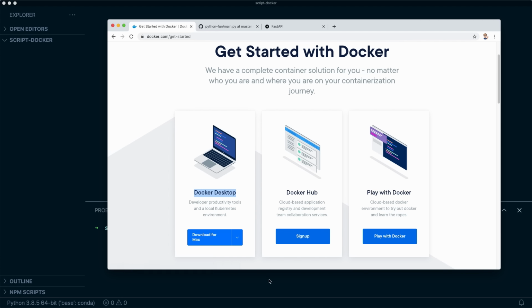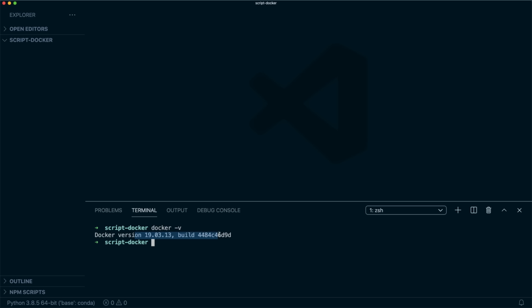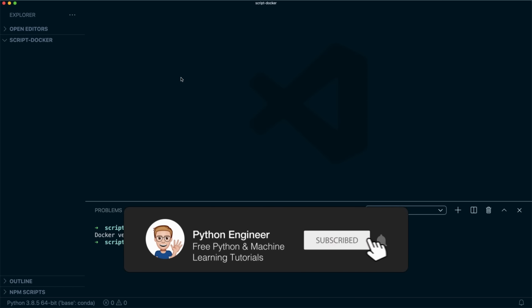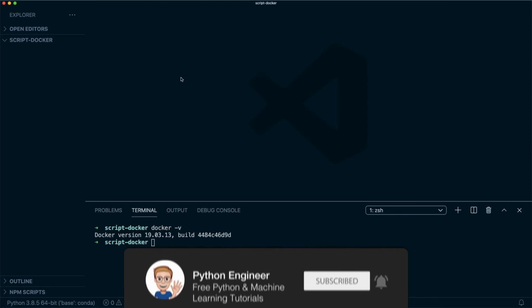And once you have installed this, you can verify this in your terminal by typing in docker -v. This should tell you the current Docker version. So yeah, here we can see that I already have this on my machine. Alright, so this is working, and here I'm using Visual Studio Code as my editor.